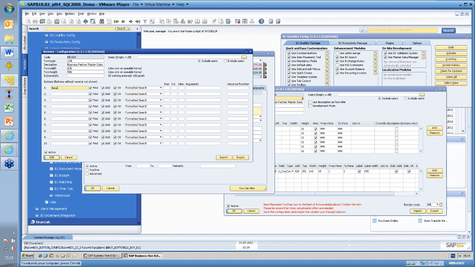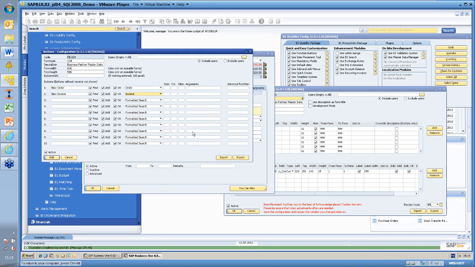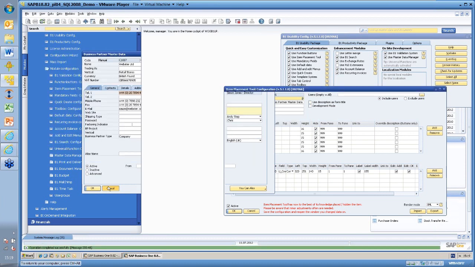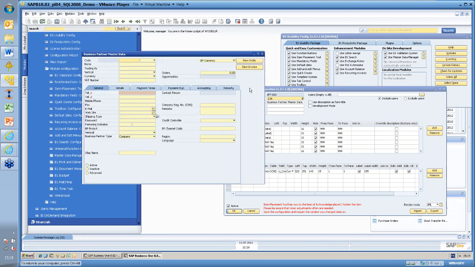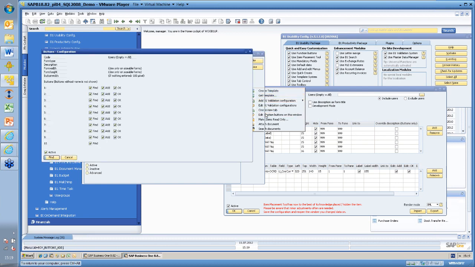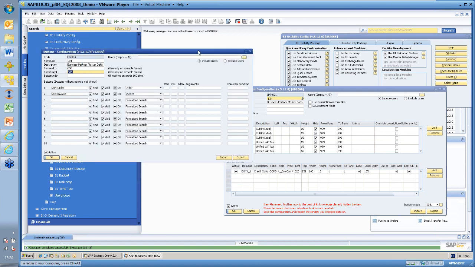So if I come through here and say new order and select the order option, and say new invoice and select the invoice option, and then come back into my business partner record, I've now got two new buttons. Again, I do need to do a little bit of tweaking on this screen. I need to make the screen a bit wider, and I need to make it a bit bigger. You see the buttons are actually missing off the bottom of the screen there. So let's try that again.